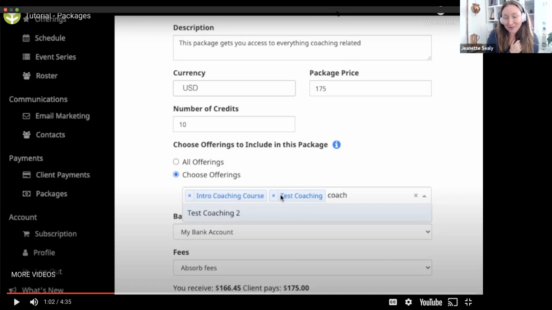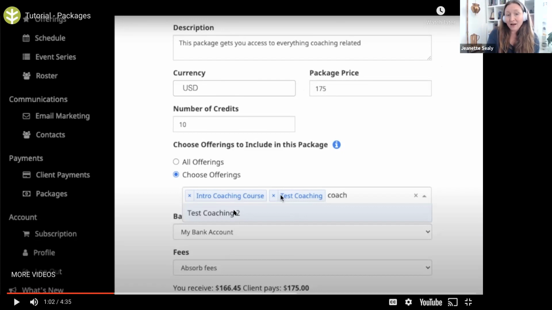So it's basically as simple as it can be. And I absolutely love it. The credits are what I thought. That's how many classes they get to take with you. So if I want to create a package for my yoga therapy classes, and individually my yoga therapy class is $200, but if you buy 6 of them, you get a 10% discount, I would give them 6 credits. And when I choose my offerings, I would choose yoga therapy.